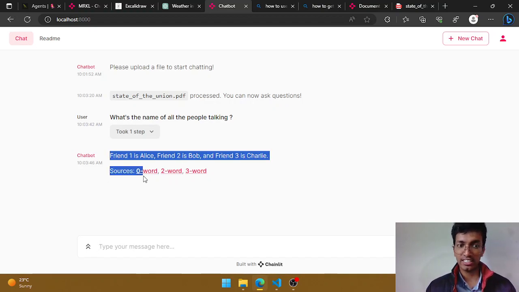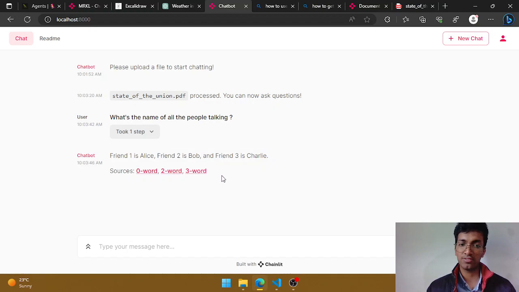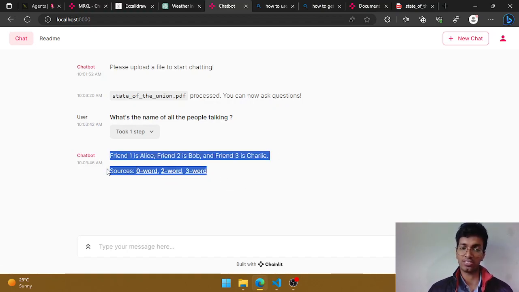And the sources here signify that, first of all, we create chunks out of all the text that we have. And these 0, 2, and 3 represent the index of those chunks. I'll tell you what chunks are. So just remember, guys, this is what the sources are signifying.